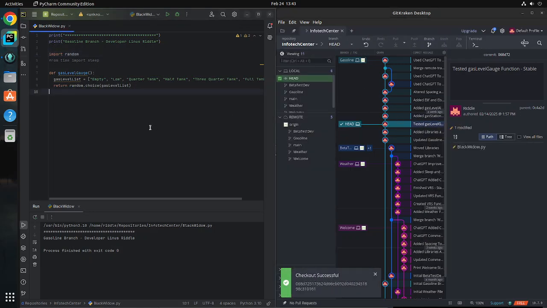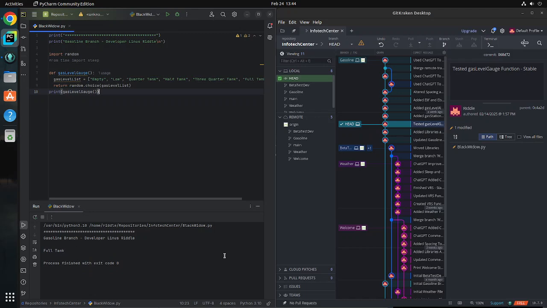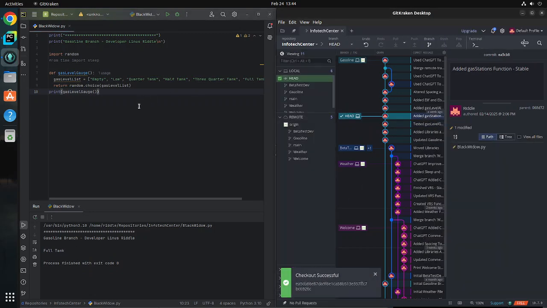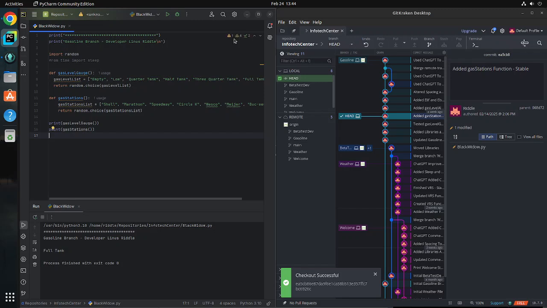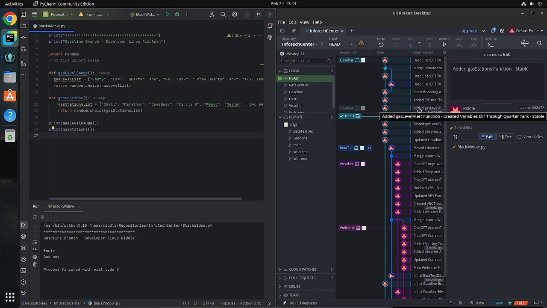But if I check out the command here, it prints this gas level gauge, and it prints this out just like it did with the weather. I added a new function in here to return another gas station as well, which is the same code used as this first one.